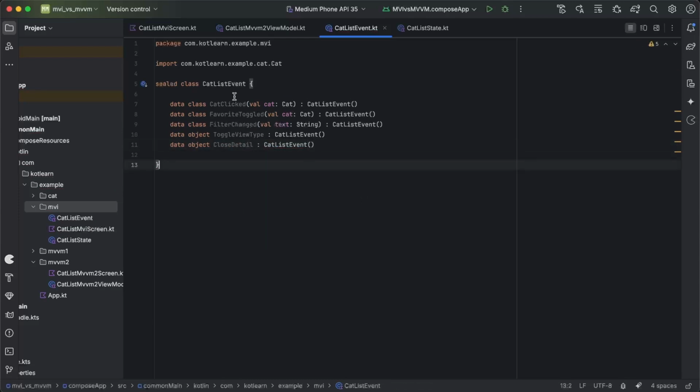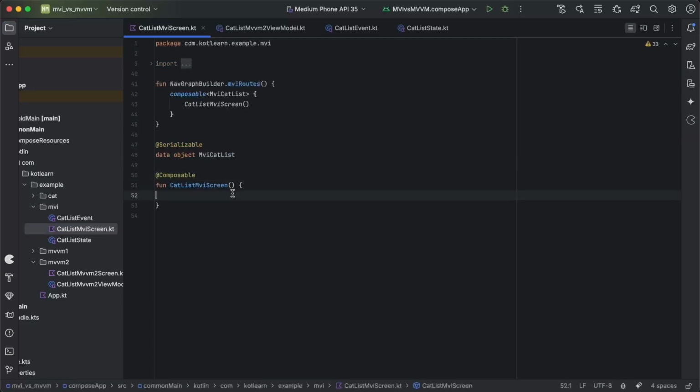So now we can actually pass the state into our screen composable and also a callback for the events. So if we go into our screen class, we can add a few parameters to this function. The first one will be the state, and the second one will be a callback that we'll name onEvent. That will have the event as a parameter of the function and return a type of unit. We'll also pass a default modifier through.